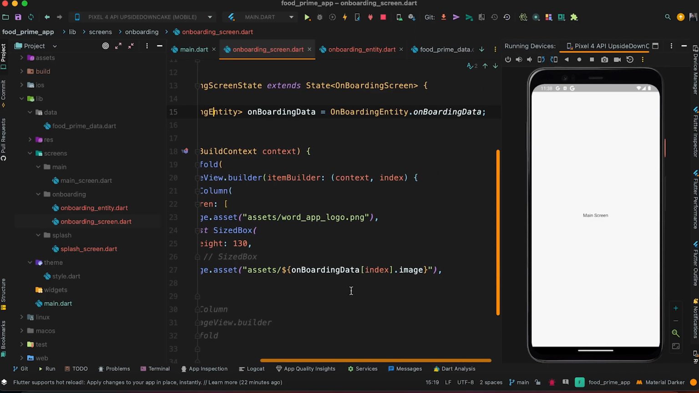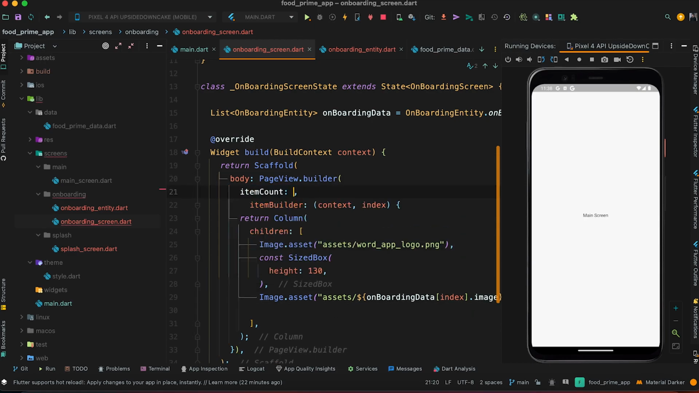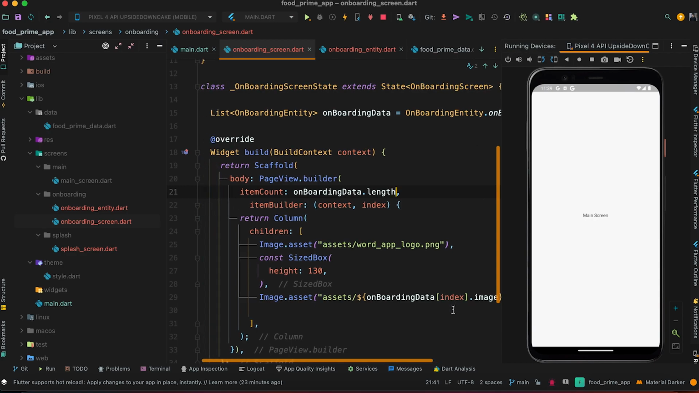We got the onboarding entity on index the specific image, but this is going to cause the range error. That is because we have not yet specified the item count. So this will access the data from the index and will cause the exception out of bound or range error in Flutter. So we will pass the onboarding entity data, which is a list, and length. So we got the specific 3 items, and now this will access the item on that specific index from only 3 items. So this is not going to cause the range error.